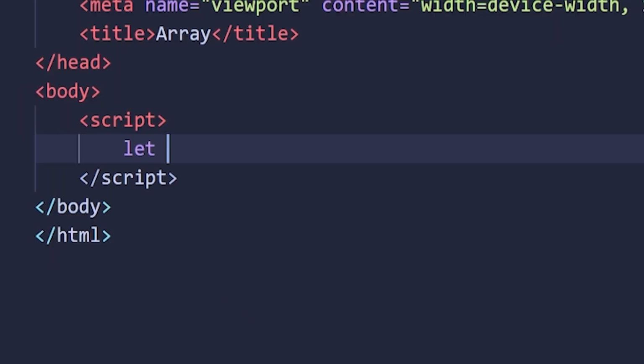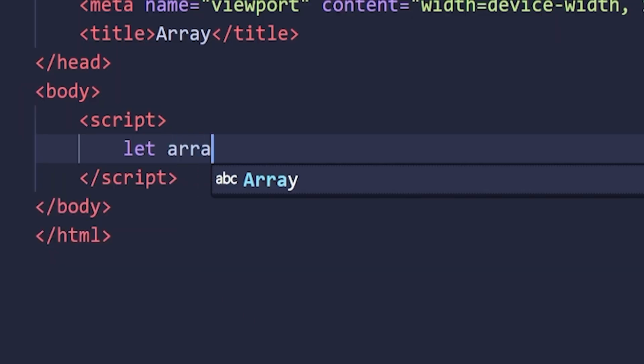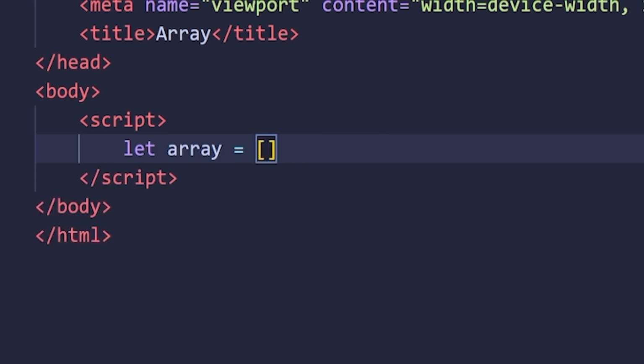Array contains many values in one place. You can easily create it by declaring the variable and assigning square brackets to it. It's an empty array, but you can fill it with the data you want. You separate each data with comma. So just like that, I have 3 number datas in my array. And the same with string. I have 3 string datas in my array.